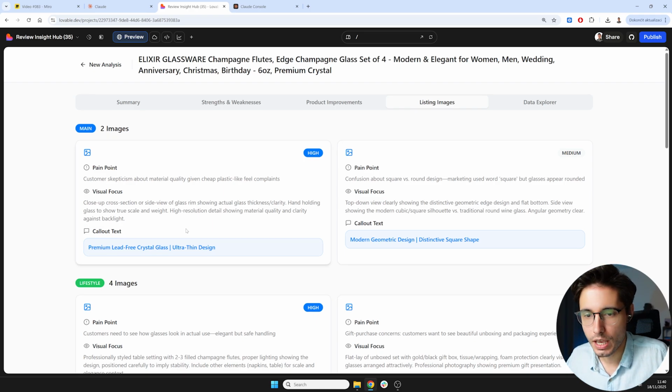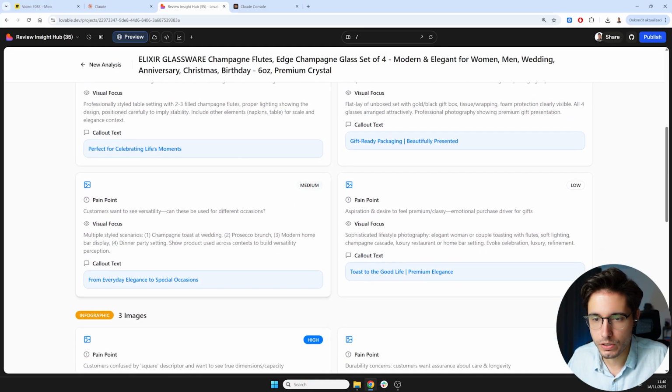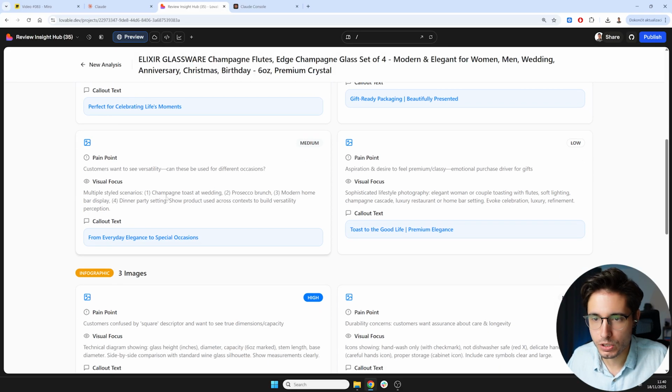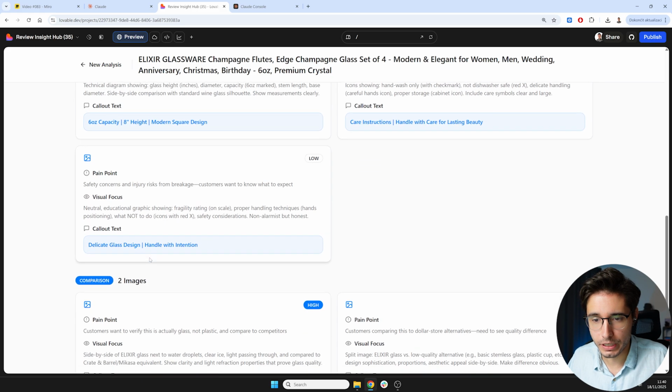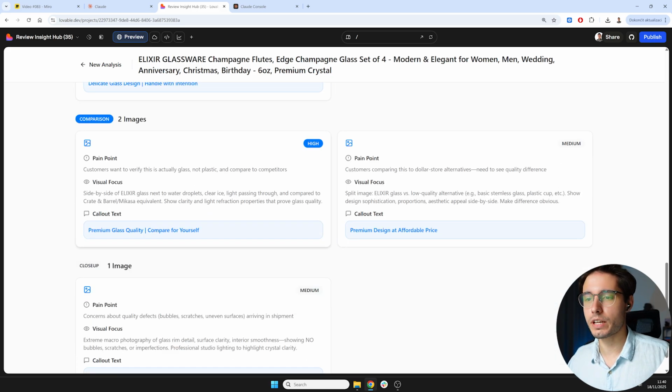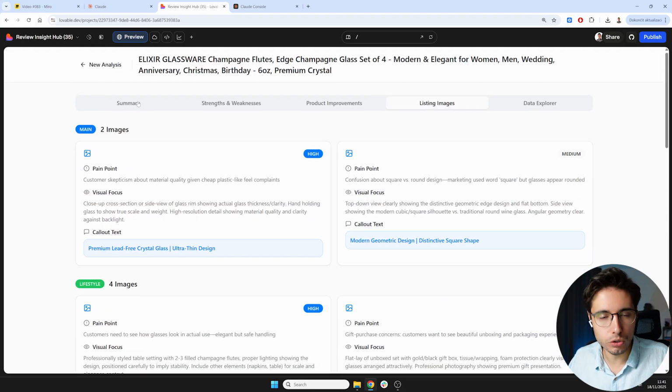So we have main images, lifestyle, 4 images, pain point. Customers need to see how glasses look in actual use, elegant but safe handling, visual focus, call out text, perfect for celebrating life's moments. Customers want to see versatility. Can these be used for different occasions? Multiple style scenarios: champagne toasts, wedding, Prosecco brunch, motorhome, bar display, dinner party setting. It's amazing, right? Infographic, different types of images, comparison. Customers want to verify this is actually glass, not plastic. So now it's addressing the issues that people might read in the negative feedback, right? Very, very valuable. So all of this in one analysis.